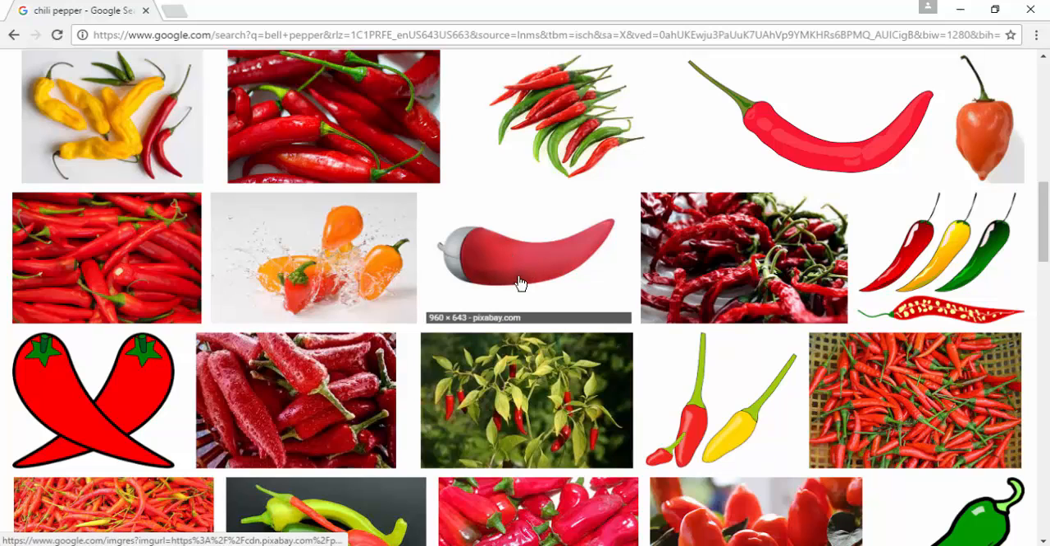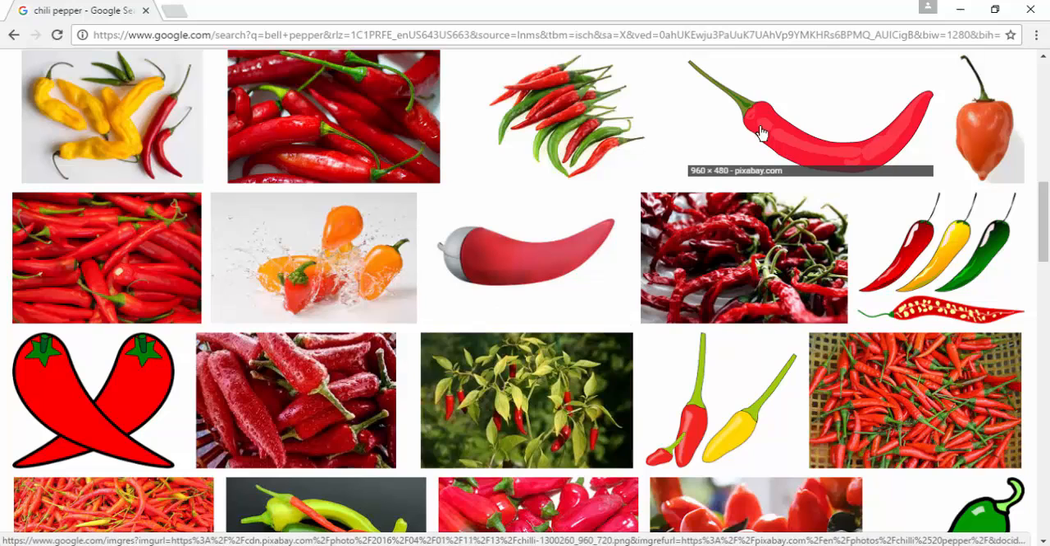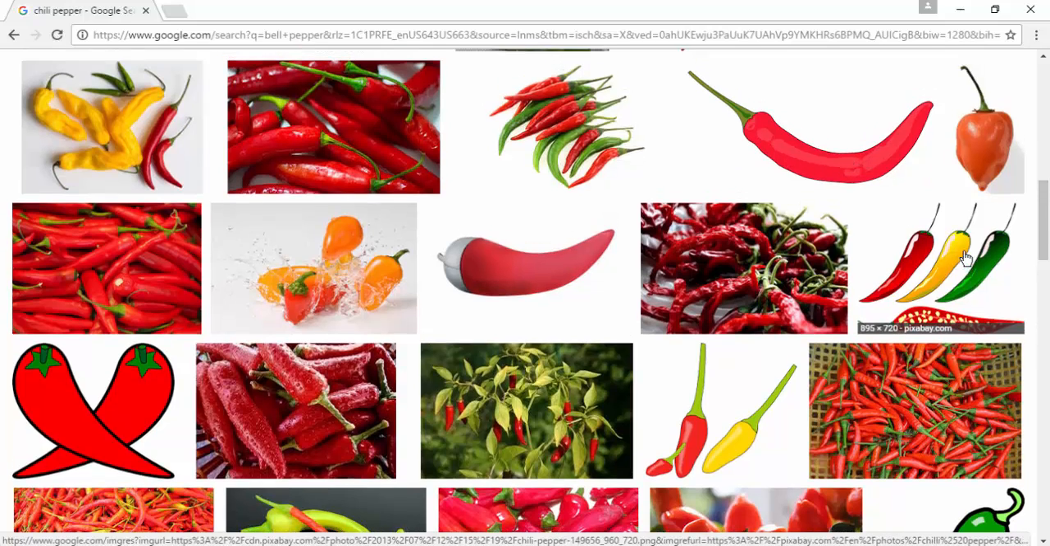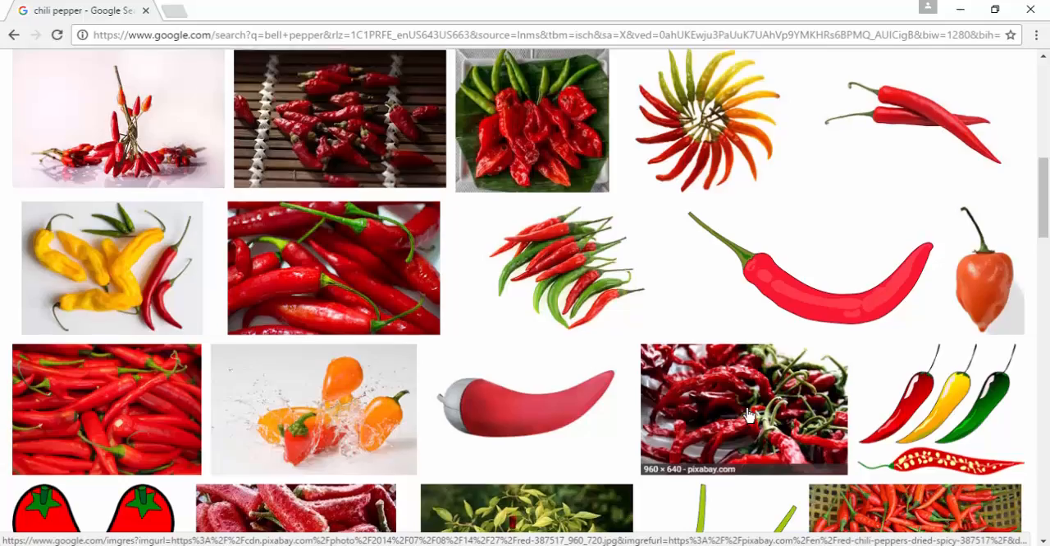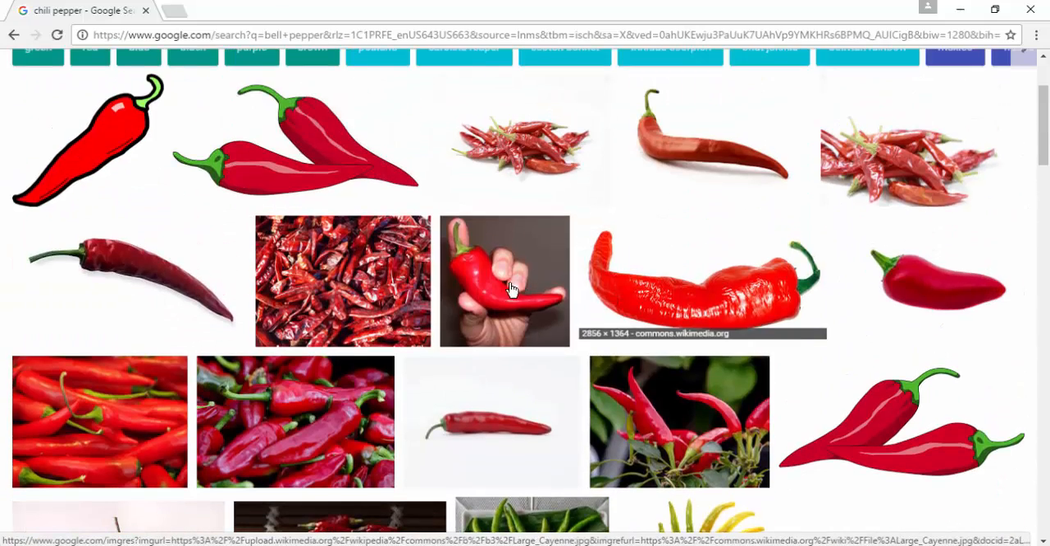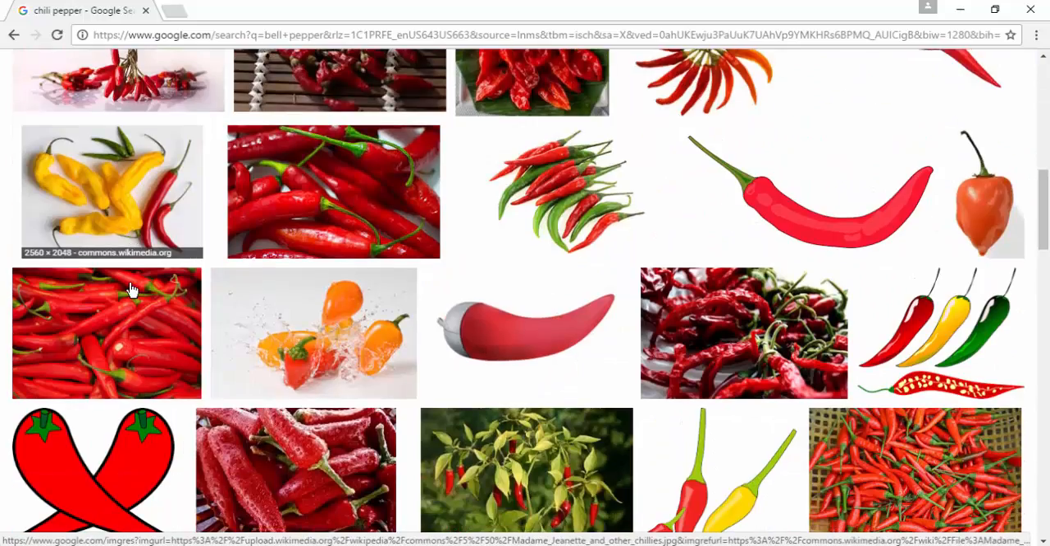So we wouldn't use something like this. This is a vectored image of a pepper. This is a flat vector image of a pepper. Same thing. These are just two clustered together. You really want to find something that has a good look to it at the start.